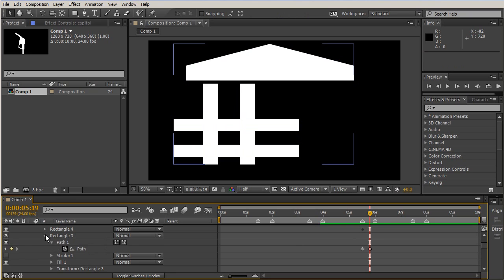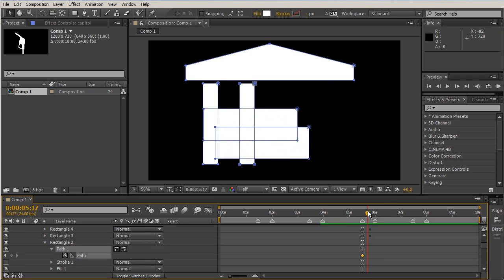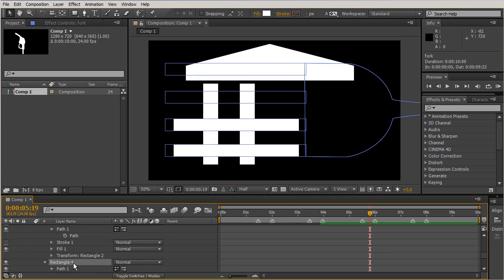That would be our rectangle 2. We'll open up that path, hit Shift to help it lock into the beginning of our animation, and we'll move down our timeline a little. And let's go get the next one. Would that be 4? No, we already have 4. What else do we have? Is it 2? 3, maybe it's 3. There it is.